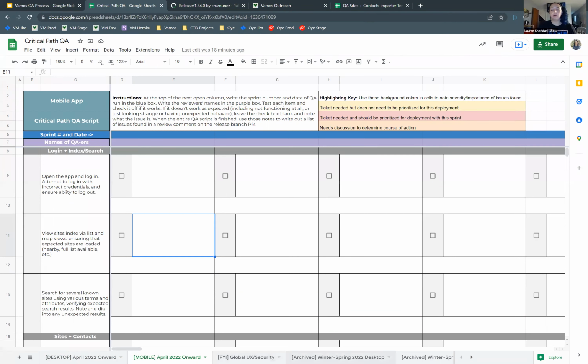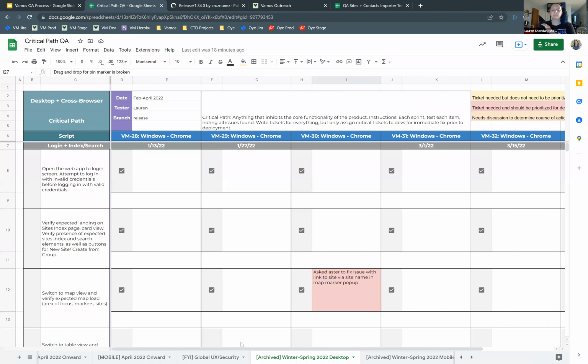A couple other tabs I want to mention. There are several archived ones that are previous QA runs that I've done. Those are just if you want to look back at any results or see how notes have been written, or see if an issue was found at a different time. You can search through those tabs if you'd like. So those are just there for reference if you want them.